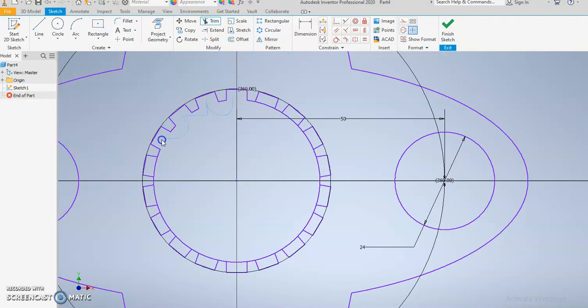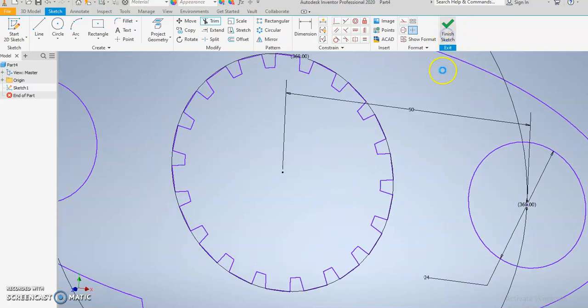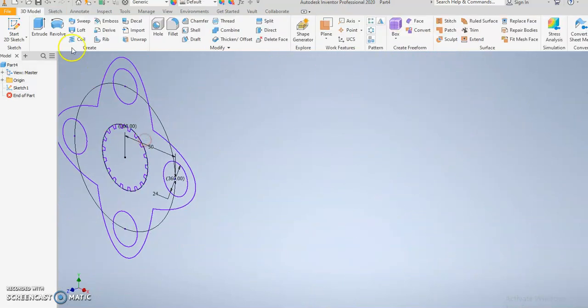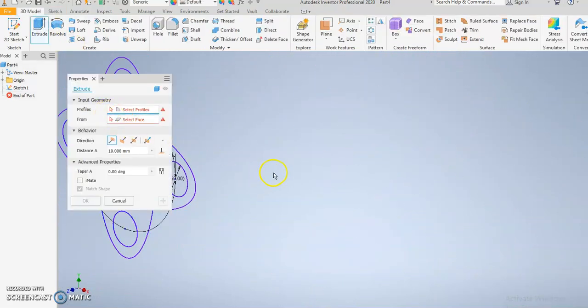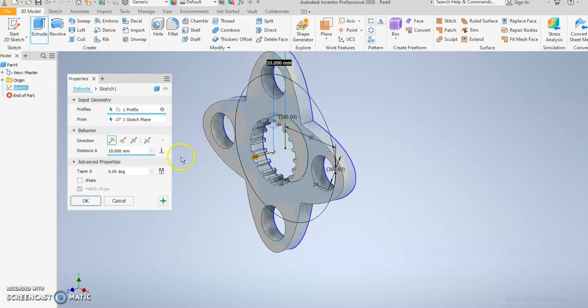I'm just going to hold down my left mouse button here when I press trim. Quick way of doing this so you don't have to click on every single one. That gets really annoying. Tedious. There we go. Finish sketch. Extrude. And there it is. And the extrusion is 6.